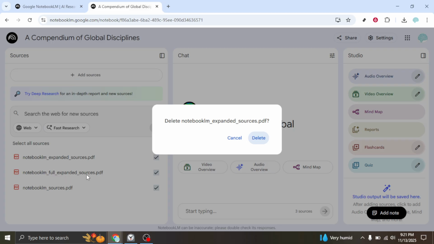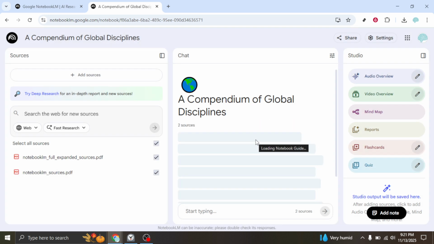Finally, the last step to complete the deletion process is to confirm your choice. A confirmation dialog will pop up with the option Delete. Click on this to permanently remove the unwanted source from your notebook.